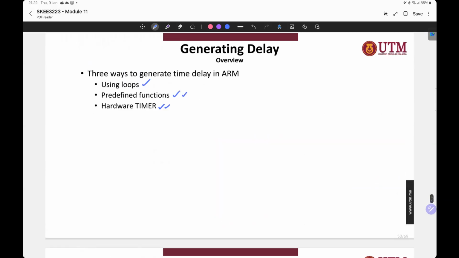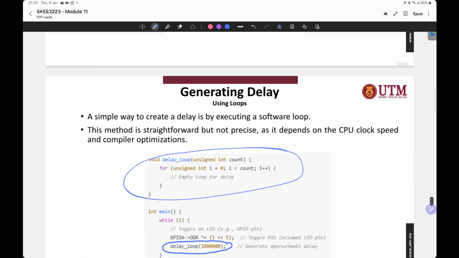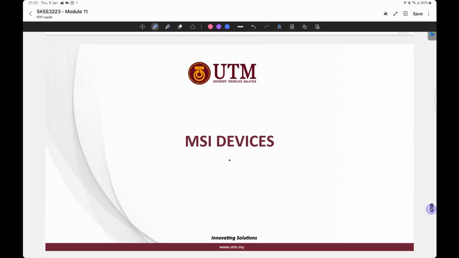Okay, for the timer, we will not cover the hardware timer because we need a special topic for that. To generate a delay using the timer is quite long. You need to know what registers to use, how to calculate the delay, and after that how to write the programs. And for MSI device, I will not cover that this semester.